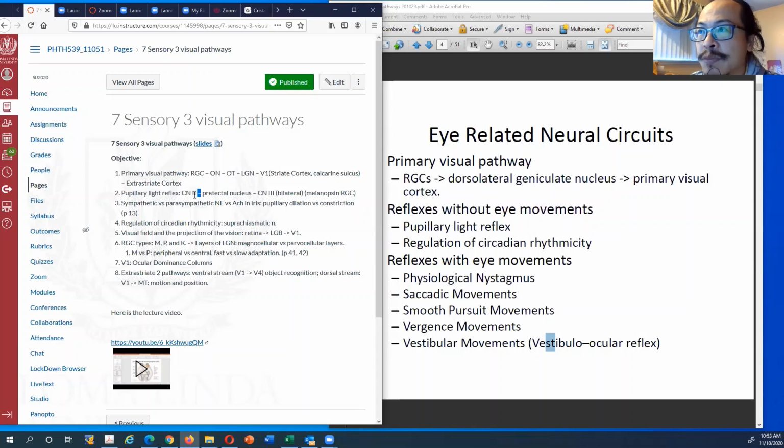With this one, the input is the optic nerve, cranial nerve 2. The center is the pretectal nucleus, and then the output is the oculomotor pathway, cranial nerve 3. And what you need to know about this, which is very important, is that it's binocular, it's bilateral. First, the stimulation is not on the common RGC, it's on this melanopsin-containing RGC. That is the RGC sensitive to light.